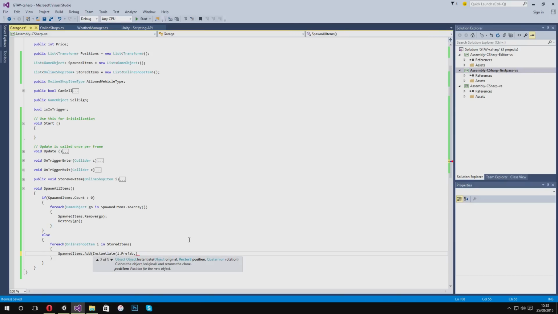Position will be positions, and then it will be stored items.IndexOf. What that does is it gets the int value of a specific item, in this case I. IndexOf, dot position. Okay, and then we'll have to do the same but with the rotation. Dot rotation, like that.